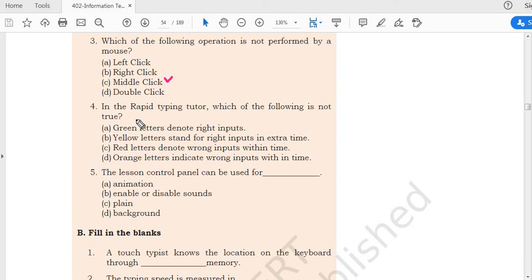In the rapid typing tutor, which of the following is not true? Not true. See, in a rapid typing tutor, which of the following is not true? Green letter denotes right inputs. Yellow letters stand for right inputs in extra time. Red letters denote wrong input within time. The orange letter indicates wrong input within time. Which one will it be, brother? Yellow letter stands for right input in extra time.